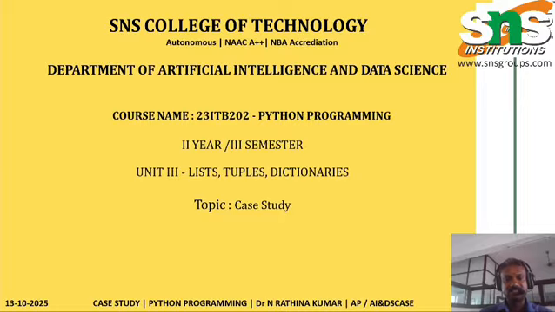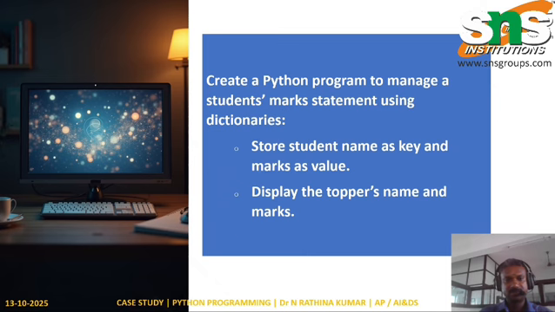In this lecture series, next we are going to see two important case studies. Let us see them one by one. The first one is to create a Python program to manage a student's mark statement using dictionaries. As we all know, a dictionary contains key-value pairs. So here the student's name should be stored as a key and the mark should be stored as a value, and finally display the topper's name.